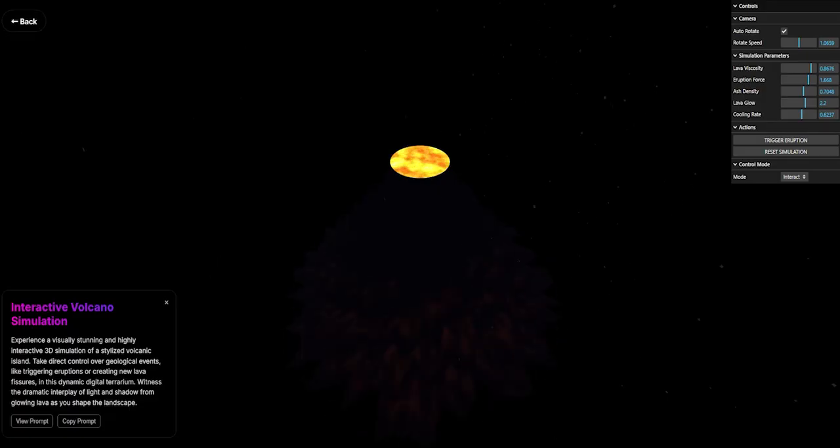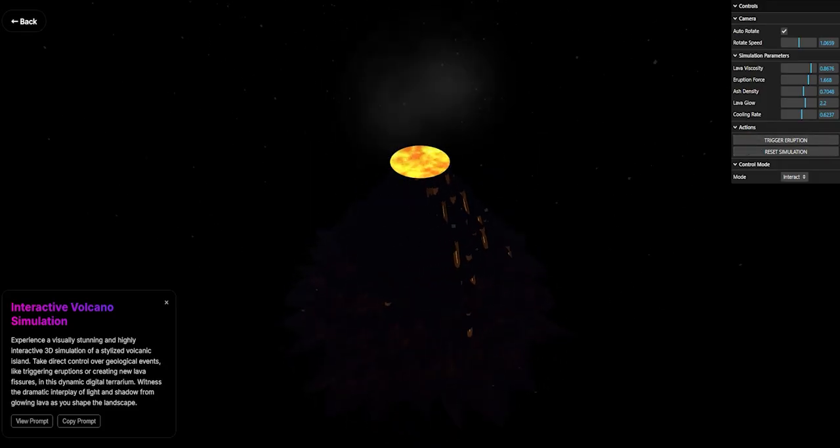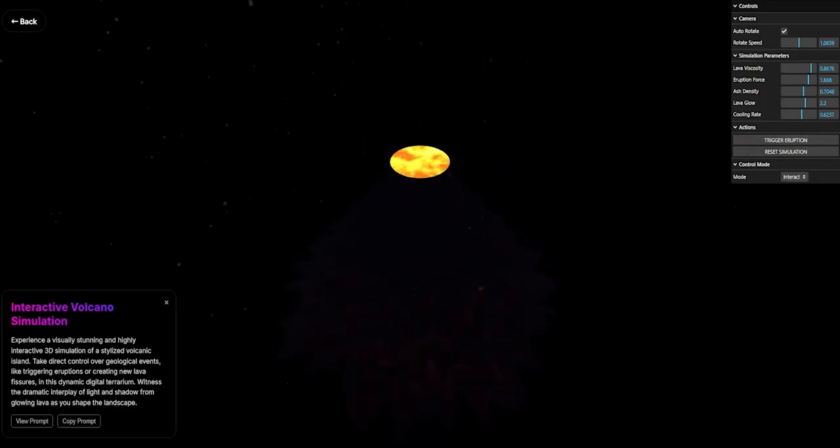Most of the features are implemented similarly to Gemini 3 Pro, but there's one unique addition here. In interactive mode, when you click around the lava area, it actually leaves traces or marks. This is a nice touch that adds an extra layer of interactivity that we didn't see in Gemini's version.